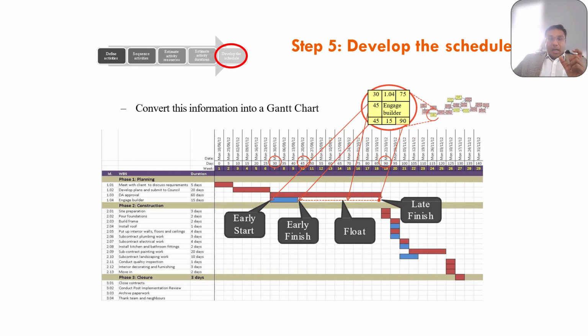If you look at the bars, you see a blue bar and a red bar. The blue bar segment represents the activity's early start to early finish, the ideal timeline. The red segment is your float, the period where the activity can be delayed without affecting the project end date. Now look at the dates. The dates on top track the exact calendar placement of activities.